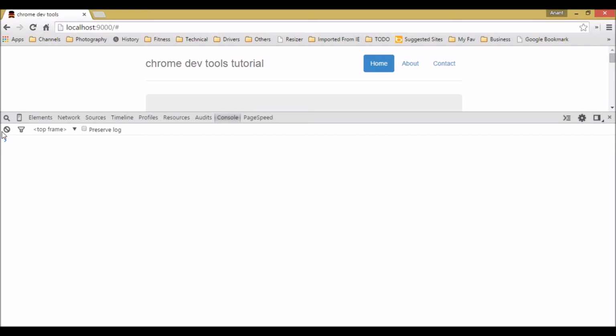So if I want to clear this off, I can click here. Since this was loaded automatically, our console got cleared. Now when I click on this, I can see the error is in red text, right? And the error symbol is shown here.